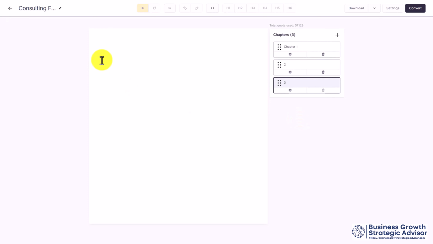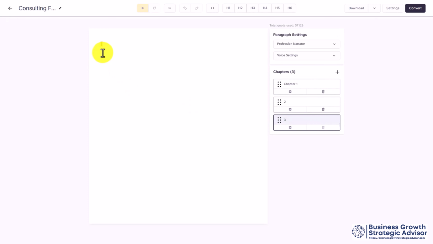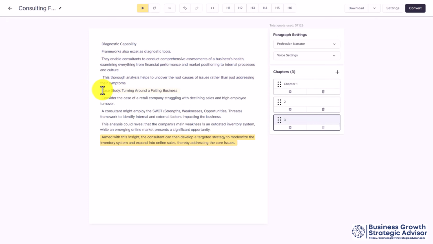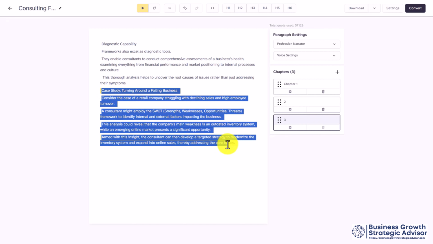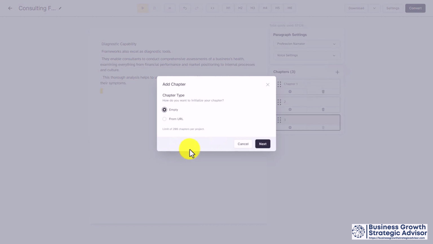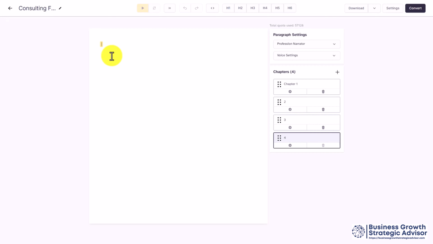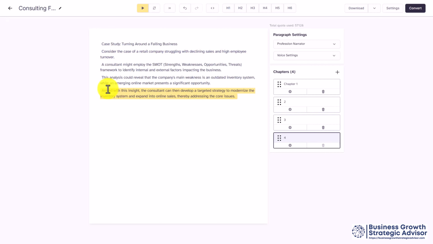We would click on that chapter, and we would add in our new text. And we would again section off our text. We would then add in another chapter, and then add in our text. What we would then want to do is listen to our narration, and we will do that in the next video.